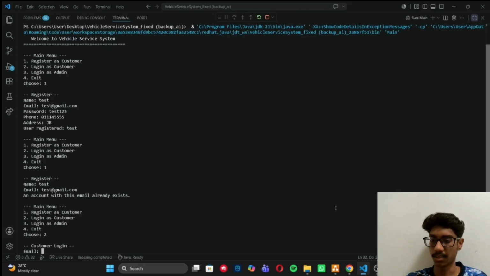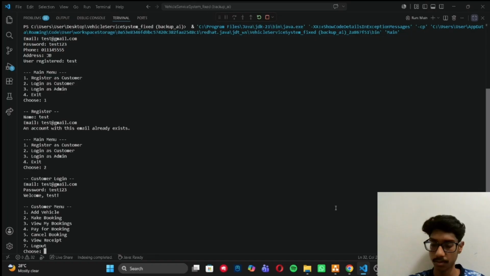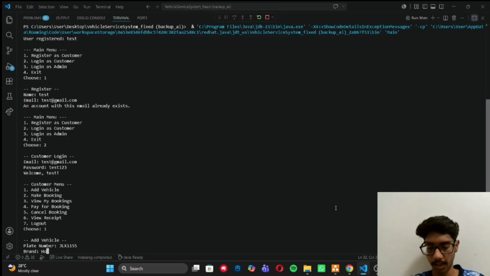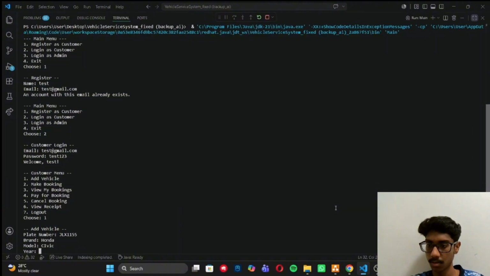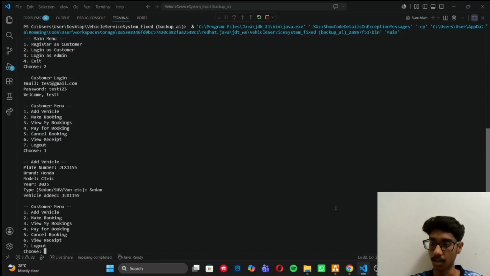So let's log in as a customer first. So we enter the credentials, we enter the password. Okay, so we add a vehicle first. Okay, we enter the plate number. Okay, we enter the brand, then the model. Okay, we enter the year of manufacturing and car type. Okay, it says vehicle successfully added.